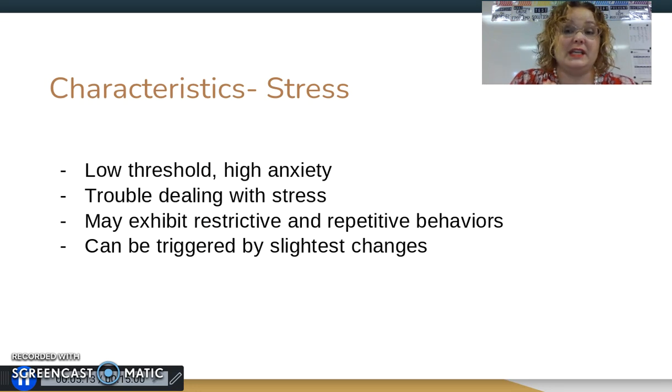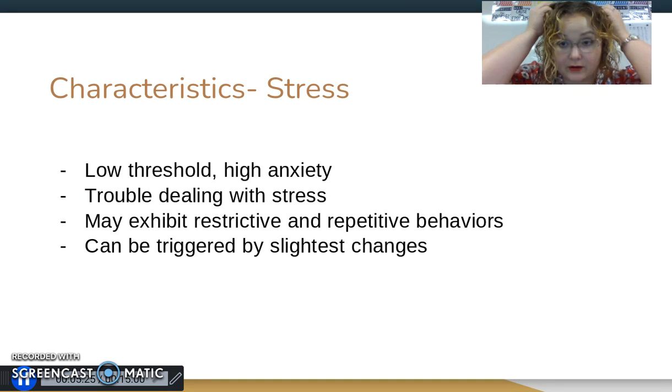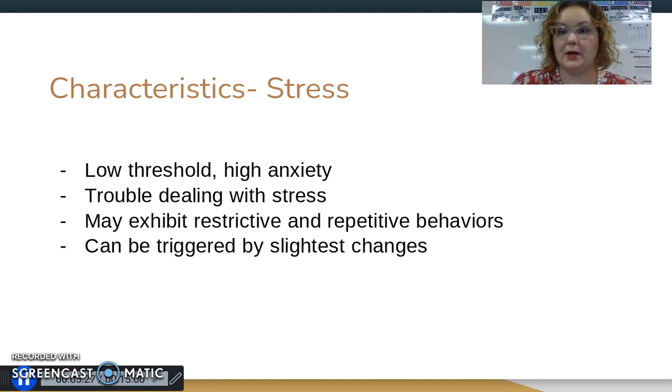Sometimes when they get stressed, they exhibit restrictive or repetitive behaviors, okay. You'll see student A out in the hallway pacing and kind of pulling at his hair, okay. That's part of it. Sometimes they rock. Student B, he'll put his head down on his desk and hide, okay? It's just what they do. It's how they cope, okay?